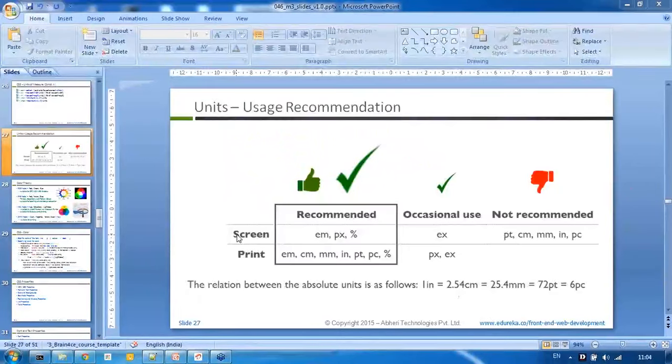Note that it depends on whether you're displaying on a screen or printing the web page. In case of print you can use mm and cm as well, because your print sheet size is more or less the same. You are using an A3 or A4 print sheet, and you can style differently depending on the print sheet size. Since it's a fixed size, you can always use absolute units of measure as well.